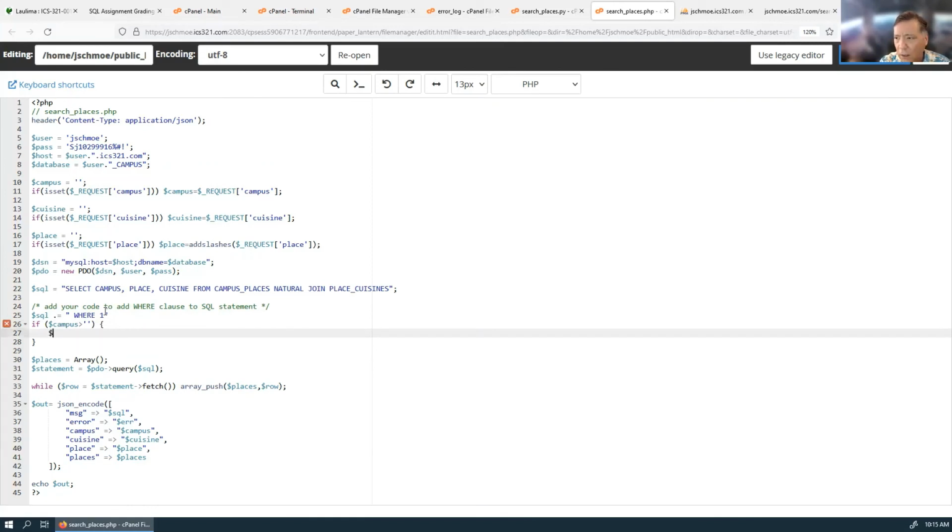And I can say SQL dot equals AND Campus equals single quote. Oh no, I don't need to do that. I don't need to end it because I can just do this campus. Oops, and I got a semicolon there. So if there's something in campus, then stick AND Campus equals that.